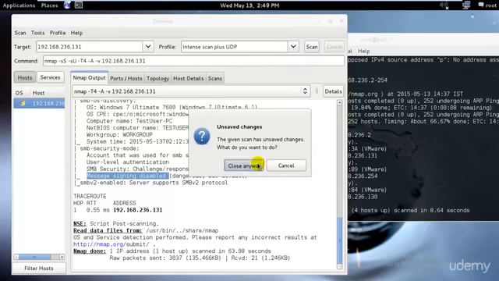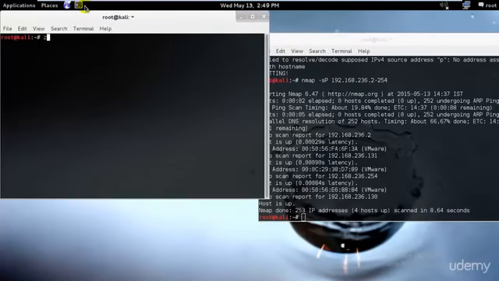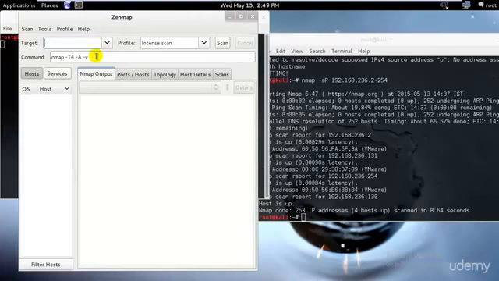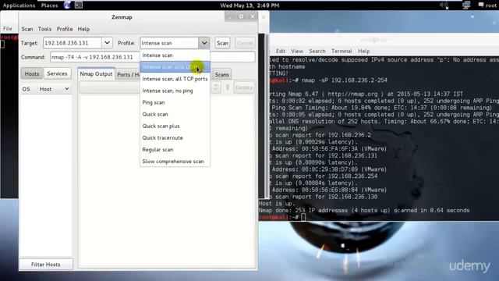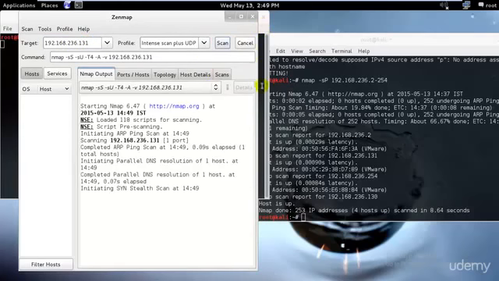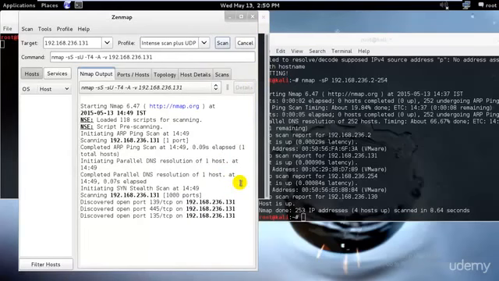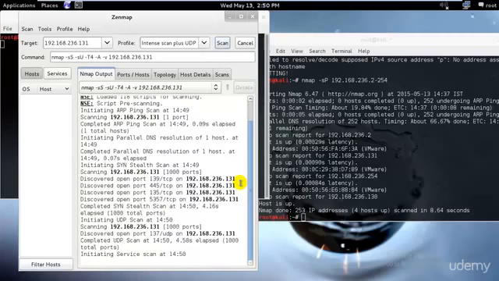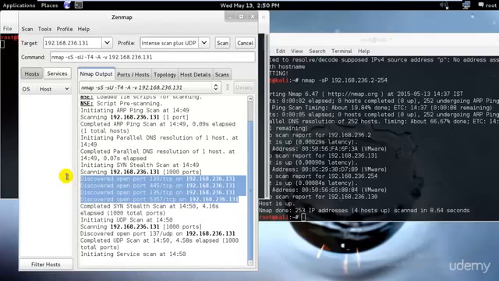I'll just go ahead and close and open. I'll be doing an intense scan plus UDP scan, and let's see what would be the difference. The UDP scan shows us the ports from which we can transfer files, like let's say pictures or songs with viruses inside that, or any trojans or any backdoors inside that. So it will be showing all the ports through which we can transfer the User Datagram Protocol.